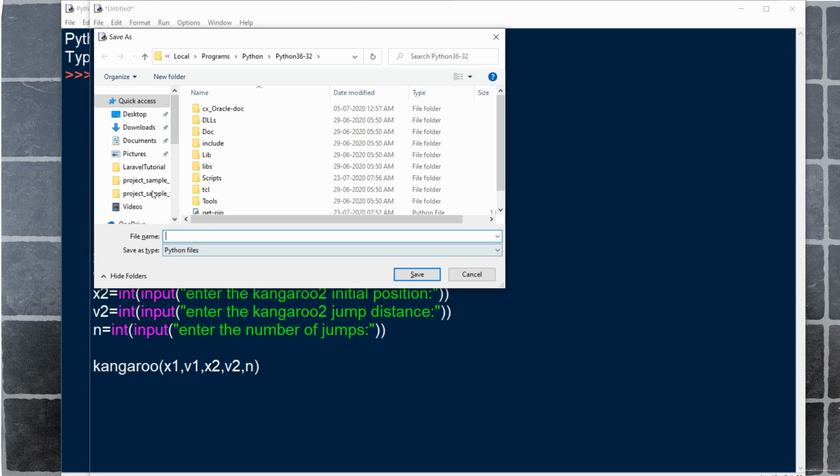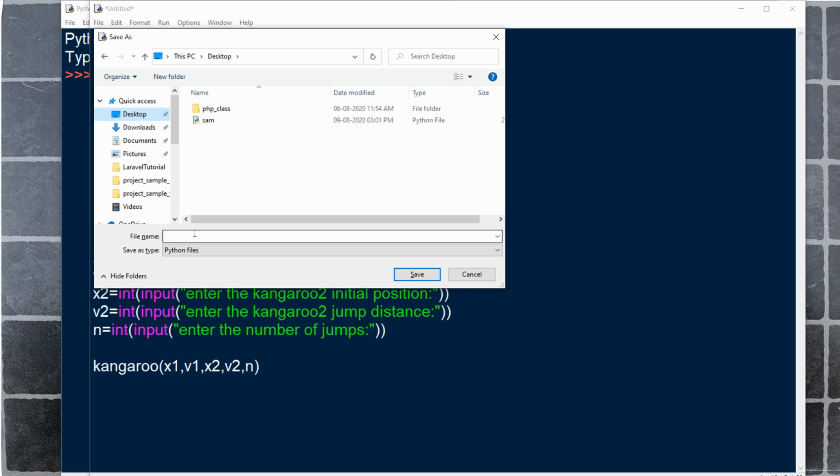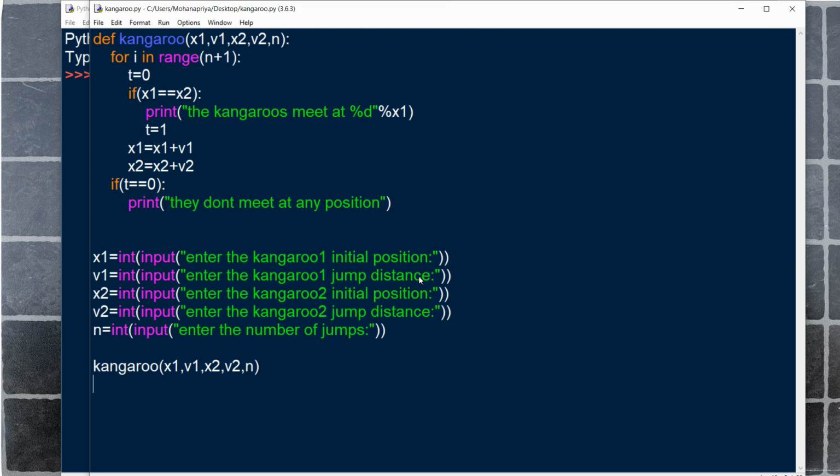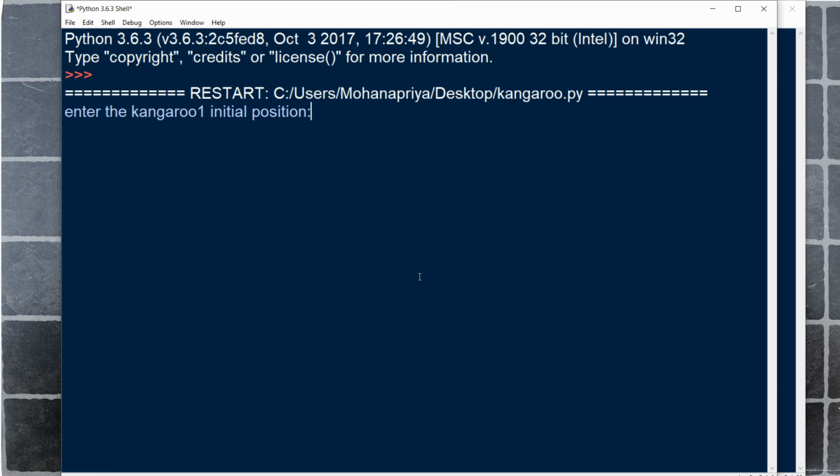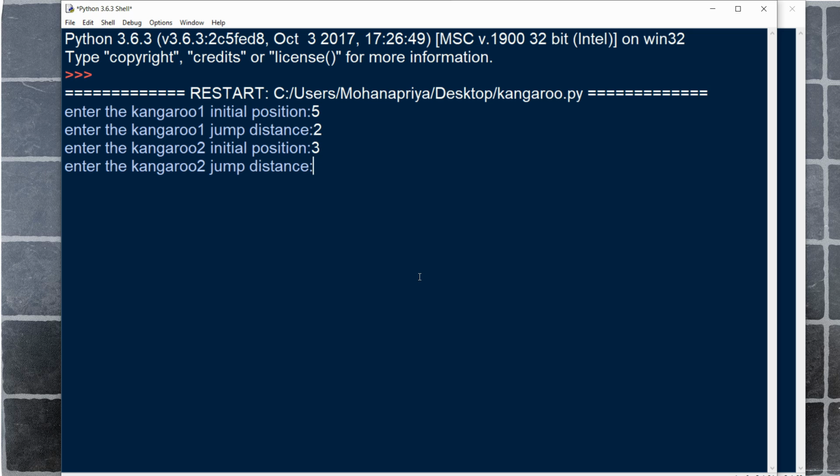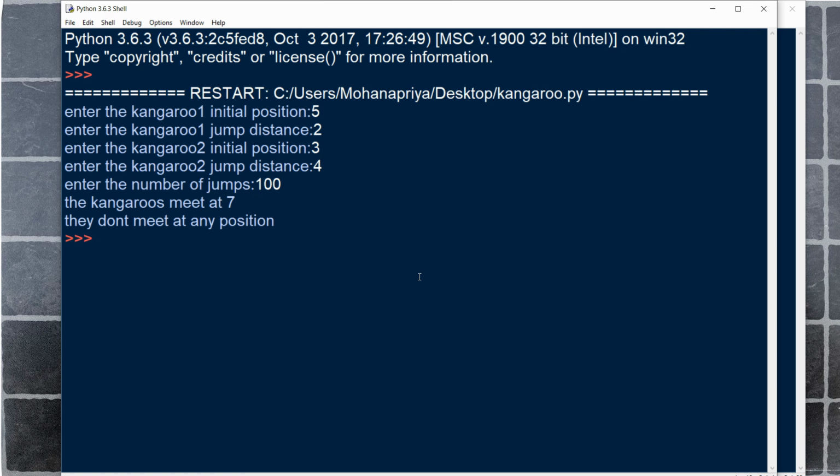So I'm saving the file, kangaroo. If kangaroo 1 starts at the position 5 and the jump distance is 2, and kangaroo 2 starts at the position 2 and the jump distance is 4, enter the jumps, okay, 100. The kangaroos meet at the position 7.